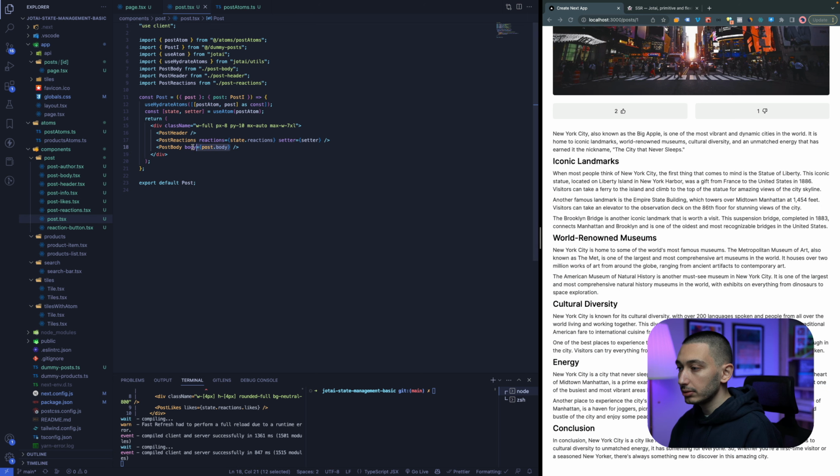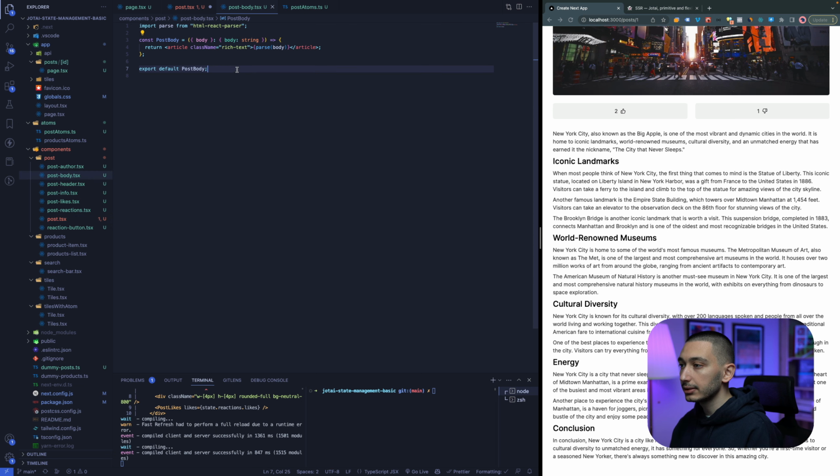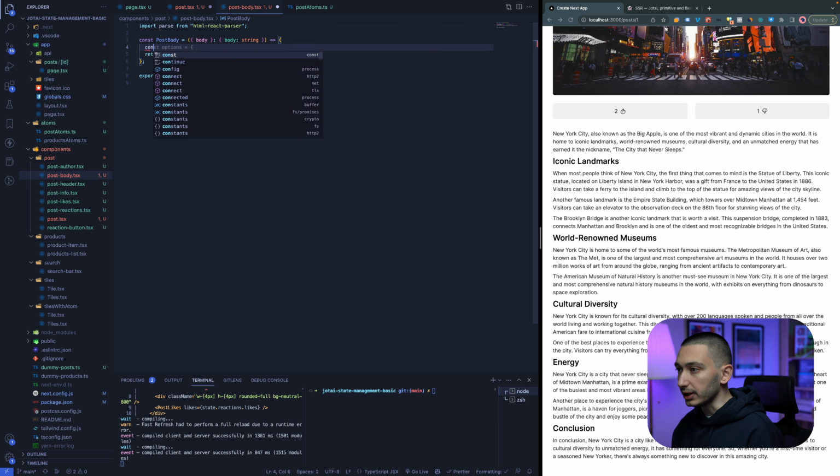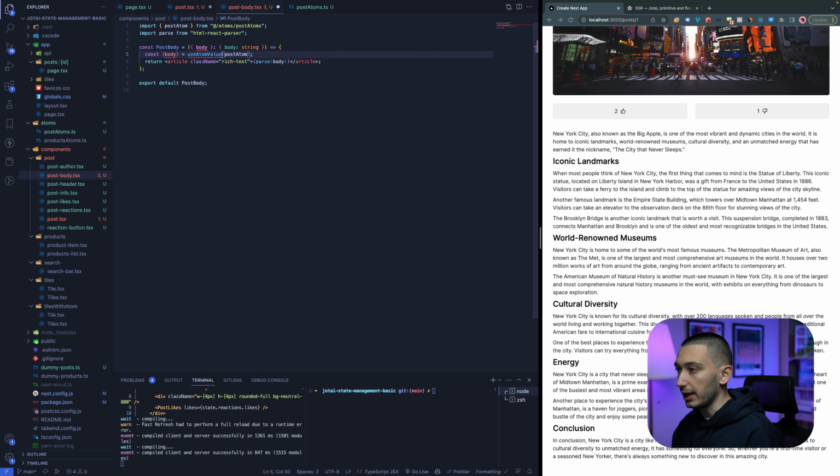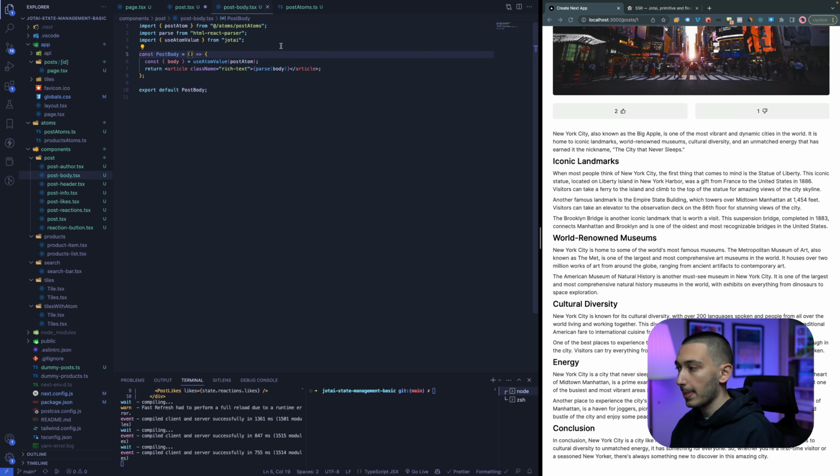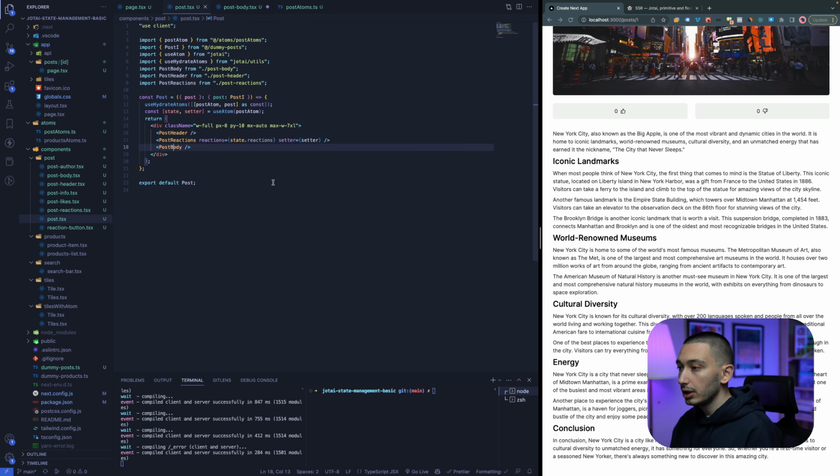Now we can remove this and in our component we can get const body useAtom value, and we will pass our post atom, and we need to import this hook as well, and we need to get rid of this prop. Okay, cool. Let's check if it works. Yeah, it works. Okay, cool.